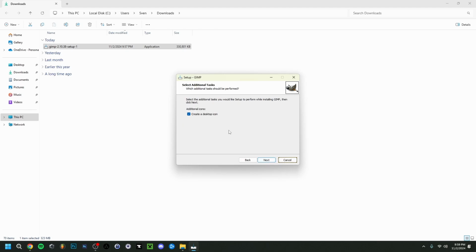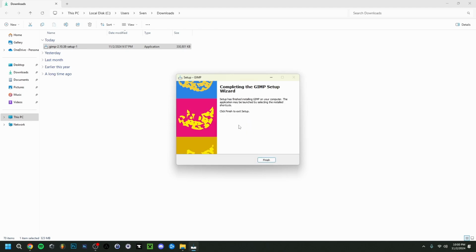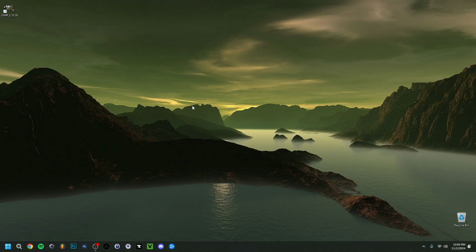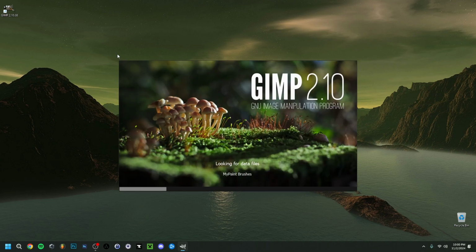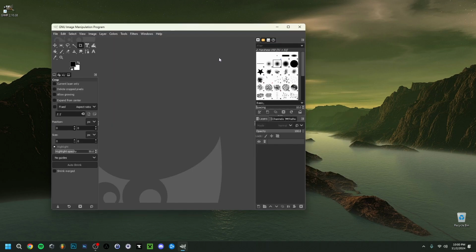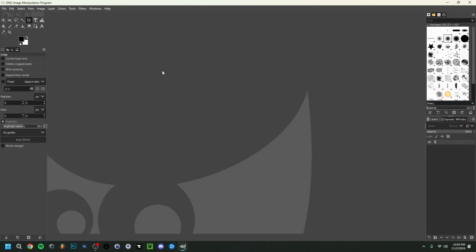This is also preference, but for the sake of this tutorial, let's create a desktop icon. I'm just going to do next. And here we're going to click install once again. It just finished, so we're just going to click finish here. Now going to my desktop, I actually have, as you can see right here, the name Gimp with the latest version next to it. Just going to click on it to launch. And as you can see here, I'm just going to make this bigger. We are within Gimp right here. As you can see, it is as simple as that.